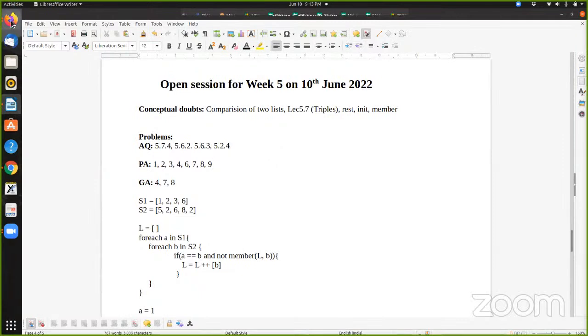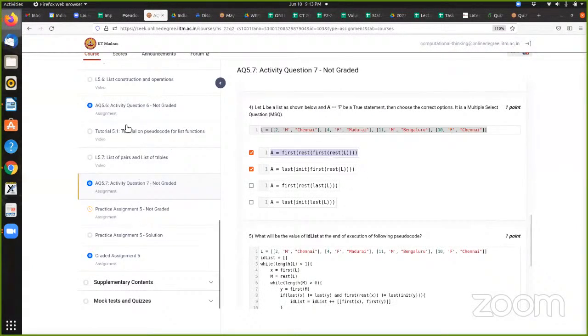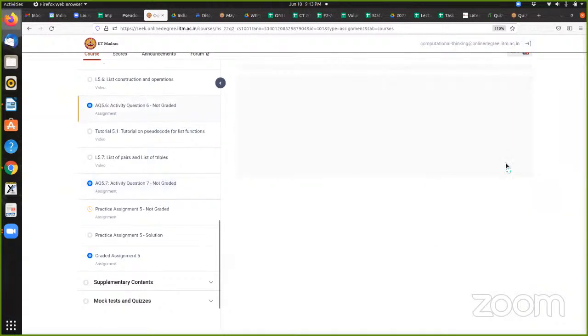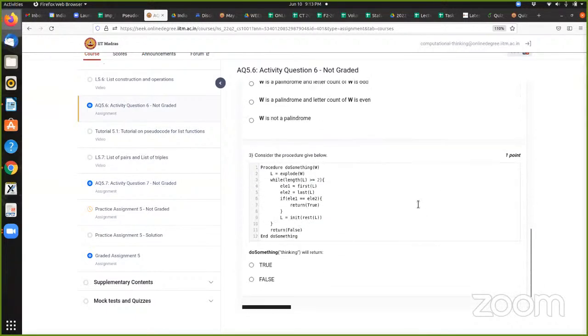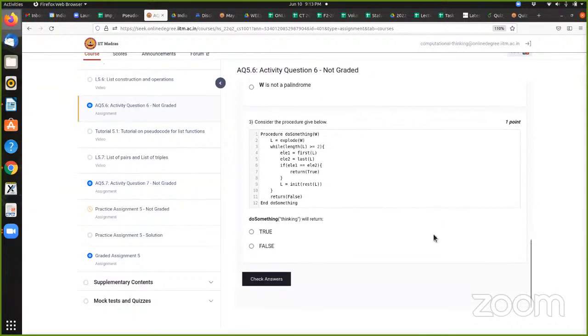Who had doubt in this 5.6? Question number 3. Okay. So this one I think I have explained last week. This will return true when?